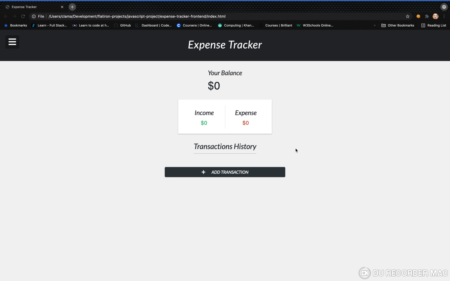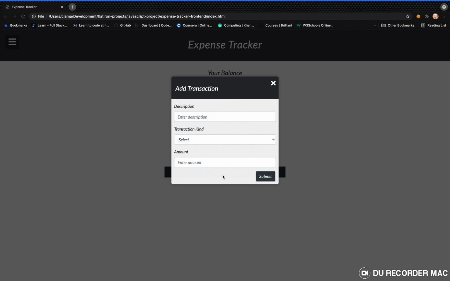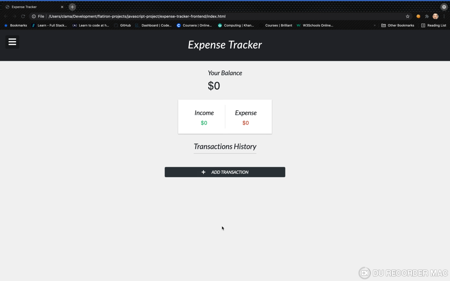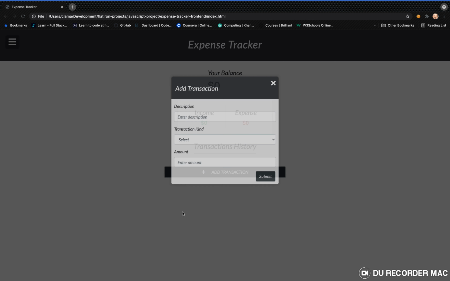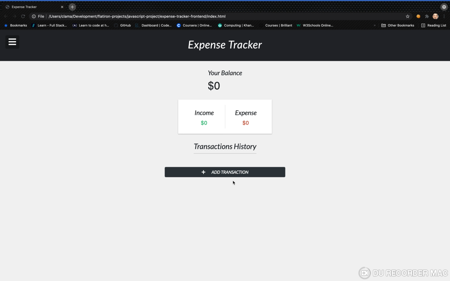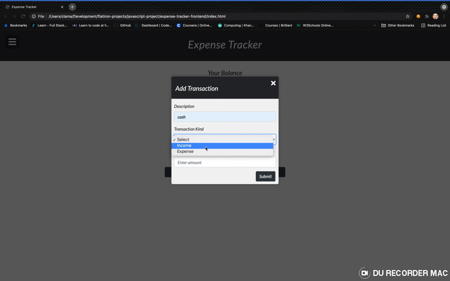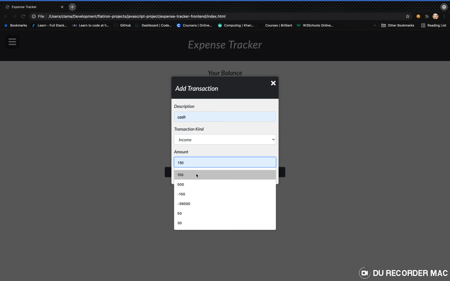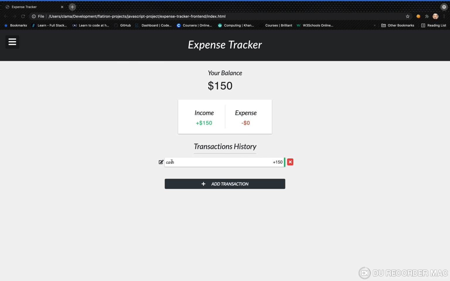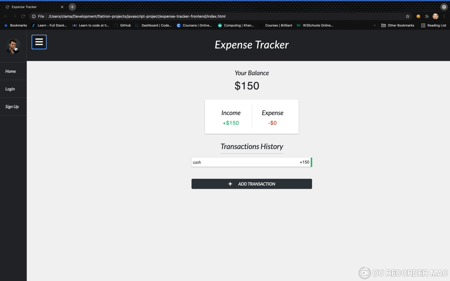Okay, that's pretty much it, guys. And as you can see, I implemented a little modal for both editing and adding a transaction. You can click anywhere outside to close it. Same thing with the edit modal, right? And then I also did a little toggle function here for my navigation.